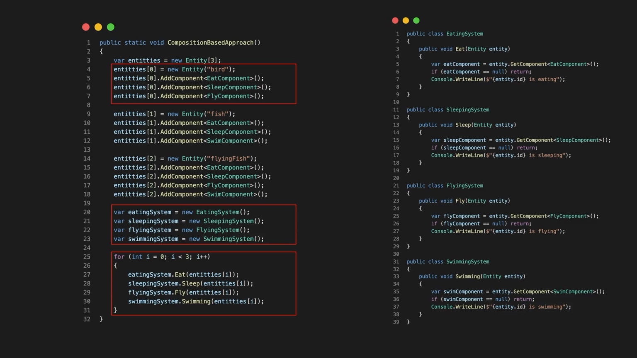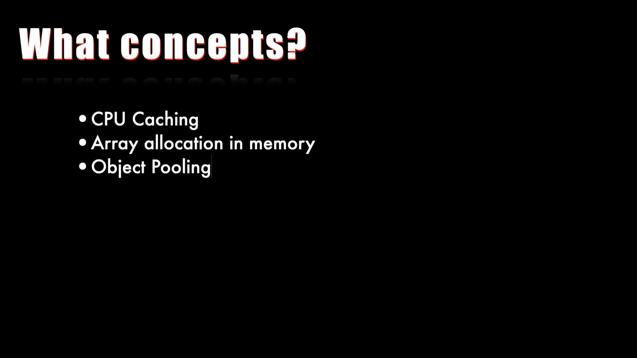In the next part of the video, we will look at how ECS can help us create a high-performance code architecture. But before we get there, we need to understand a few complicated concepts, so buckle up.